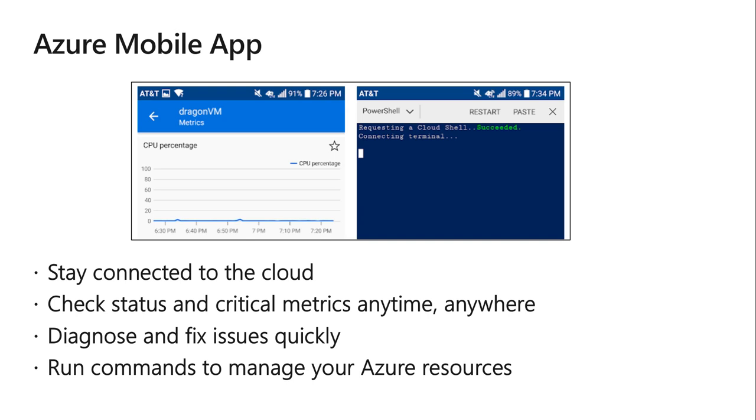And the third point is you can run commands to manage your Azure resources. So you can run ad hoc Azure CLI or PowerShell commands from the mobile app directly. You stay in control of your resources and take corrective actions, like we talked about before. So you can start and stop VMs from here as well.